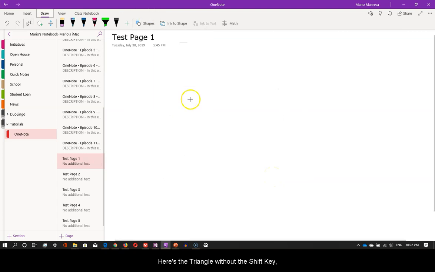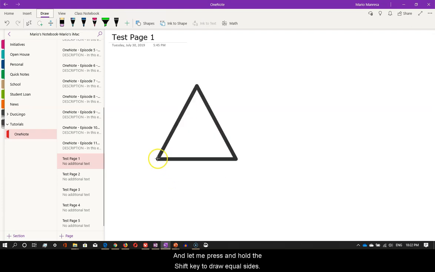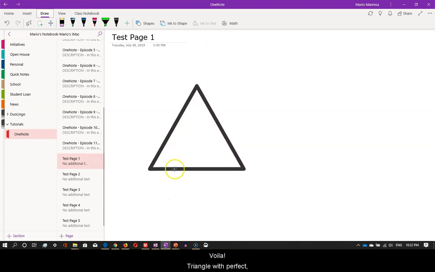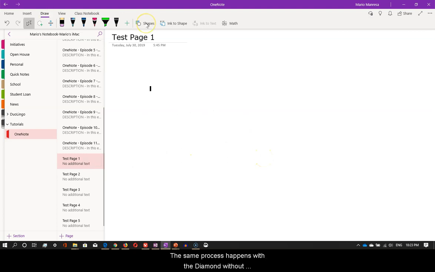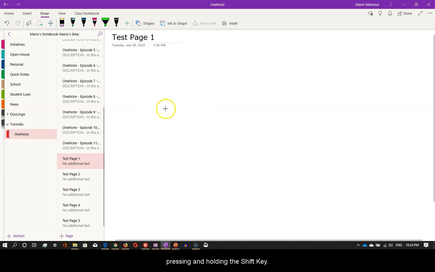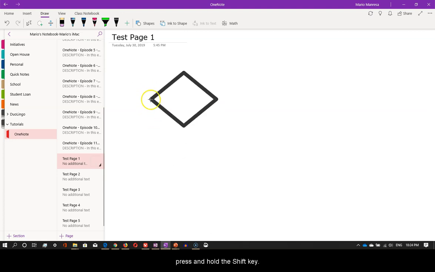Here's the triangle without the Shift key with different unequal sides, and let me press and hold the Shift key to draw equal sides. Voila! Triangle with perfect equal sides when I press and hold the Shift key. The same process happens with the diamond without pressing and holding the Shift key. And equal sides can be achieved when I press and hold the Shift key.